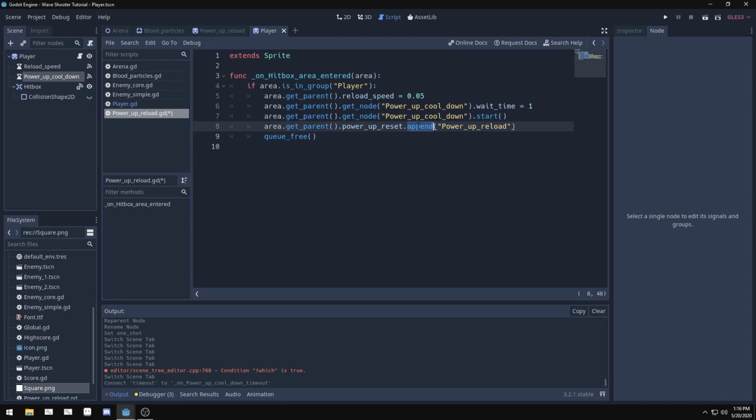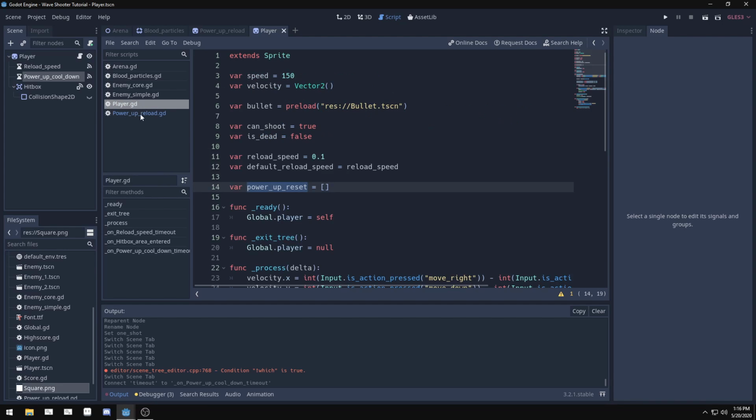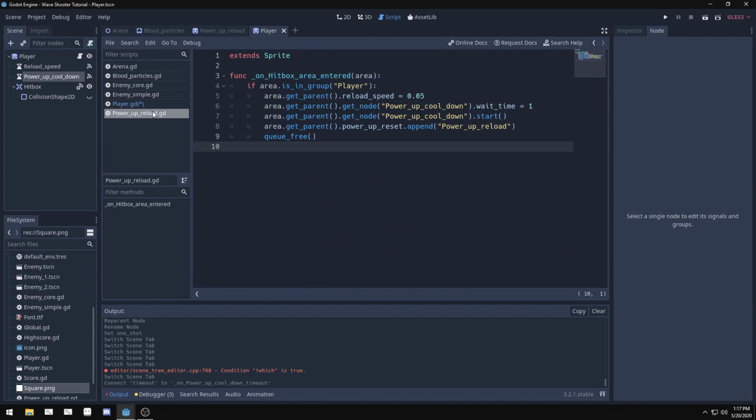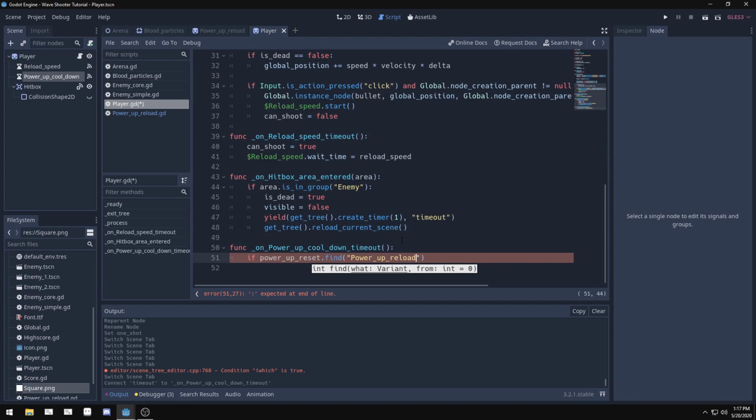So what append does is it adds this value to the end of the array, and it honestly doesn't matter where this value is in the array because we're going to be searching the entire array to see if we have it. So now we can go back in our player script and we can say if Powerup reset dot find, and we find the value that we set over here, which is Powerup reload. Copy this, and we'll paste that in there.